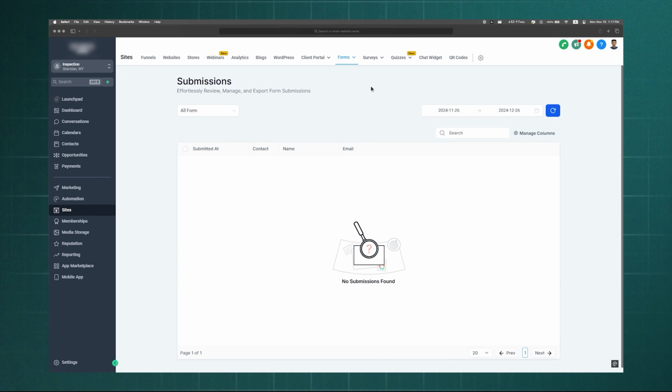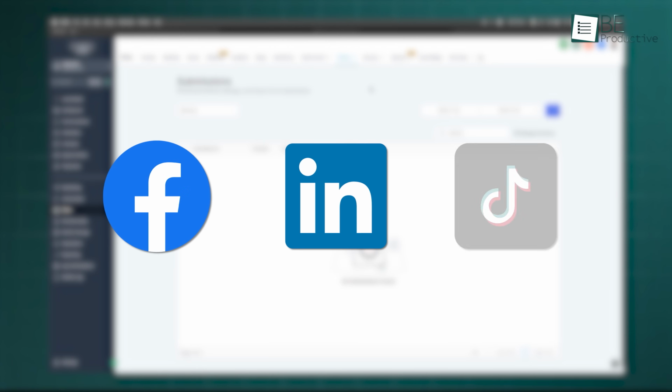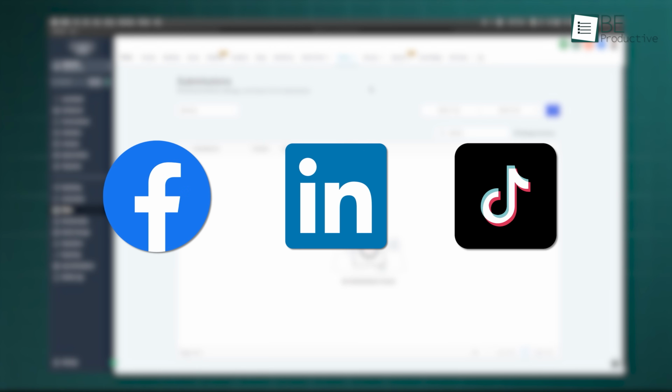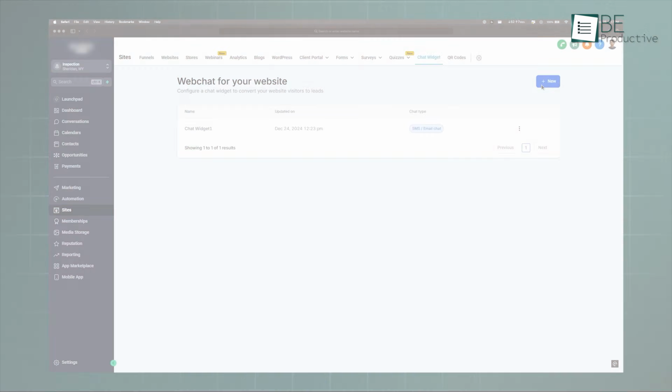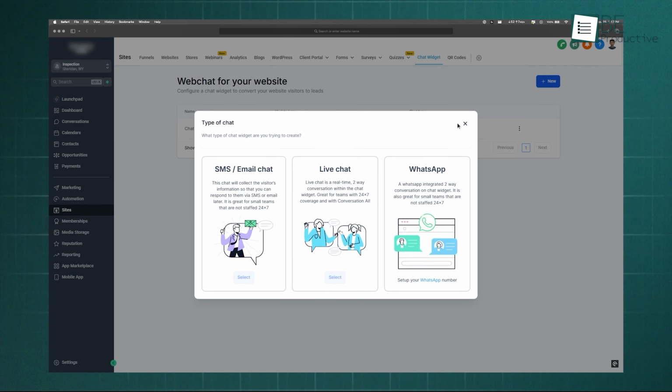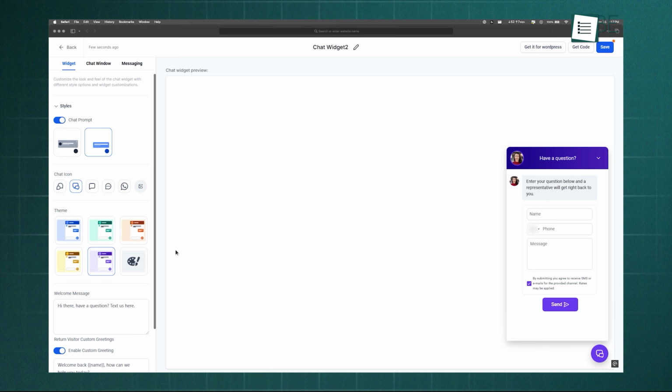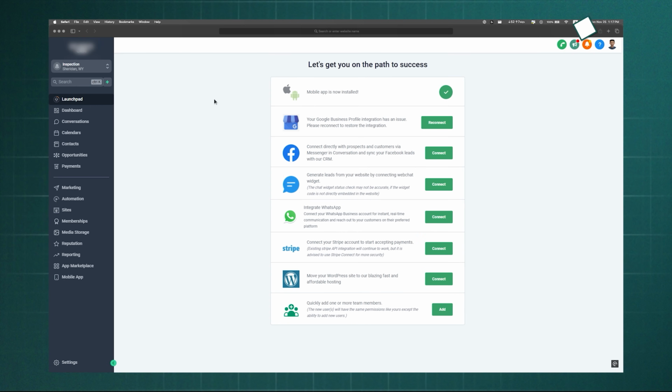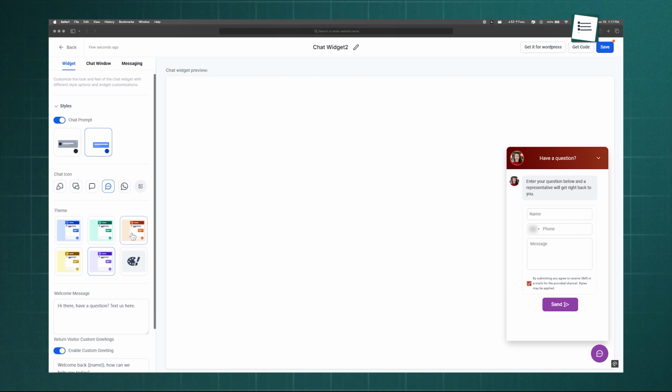You can capture leads directly from social media ad forms on Facebook, LinkedIn, and TikTok, with the data flowing straight into the CRM. Our favorite is the integrated chat widget for your website. You can customize its look and feel, and it allows customers to contact you via SMS or web chat, with all conversations landing in one unified inbox.